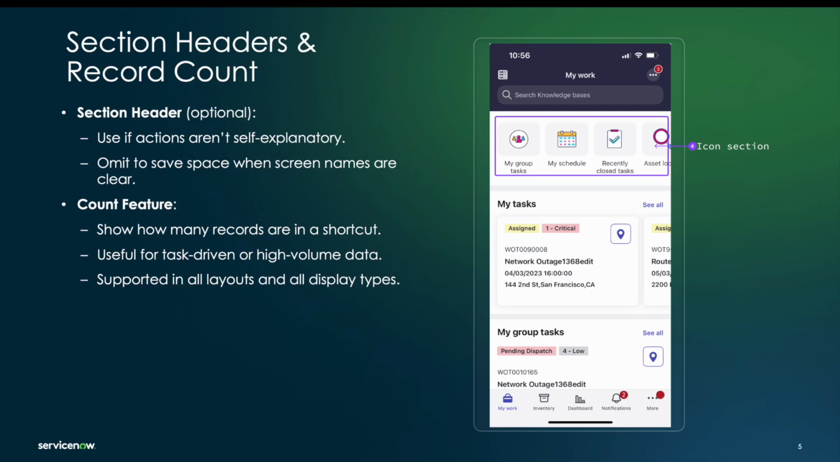You can make your icon sections even more effective by using section headers and record counts. Section headers are optional. They help users understand what the shortcuts relate to. But if your screen names are clear enough, you can remove the header to save space. Use the count feature to show the number of records behind each shortcut. This is great for task lists or larger datasets and helps users understand what to expect when they tap. Counts are supported across all layouts and all display types.